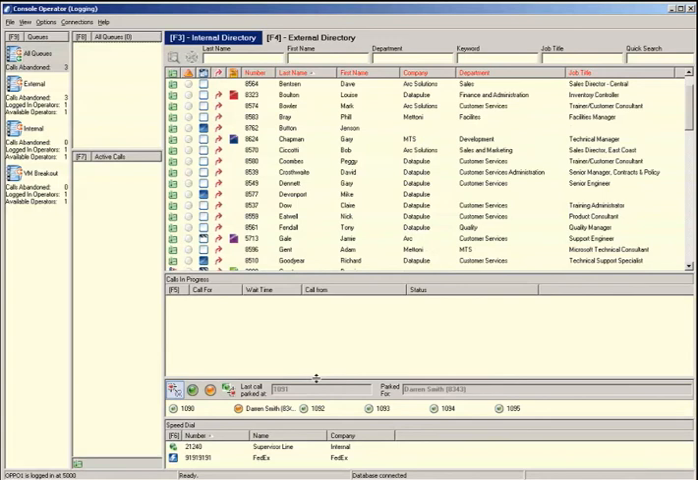If in the meantime you wish to take the call before it recalls back, simply double click on the Park Bay and the call is then retrieved and you're talking to that caller again.